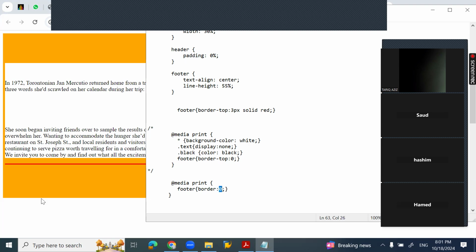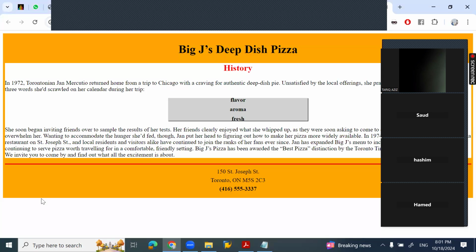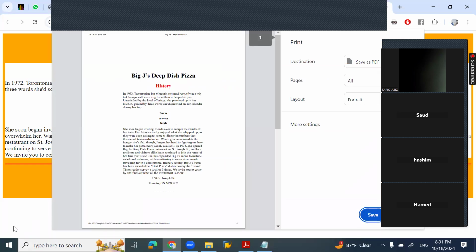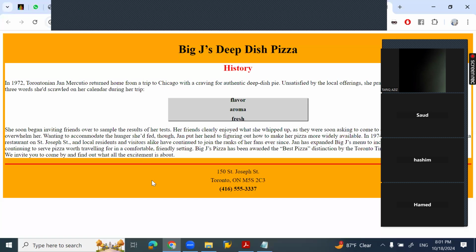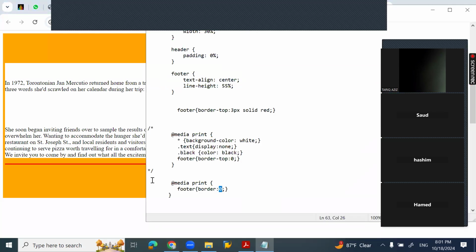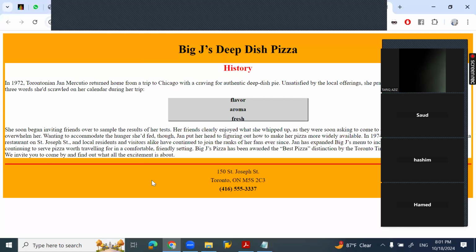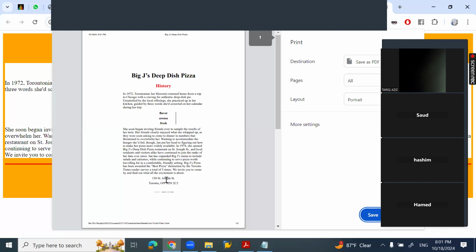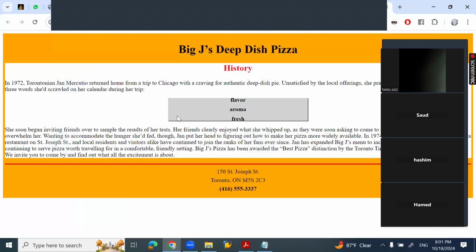So let's see. In this case, I refresh this one and I print it. Now you see that the border of the footer is gone, because in print, there will be no border printing. I don't want this one.